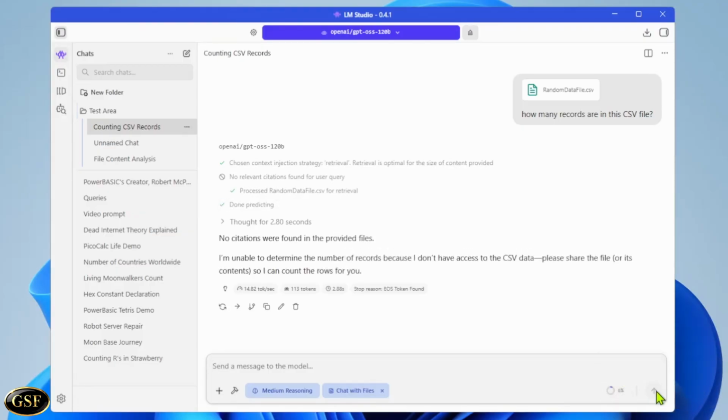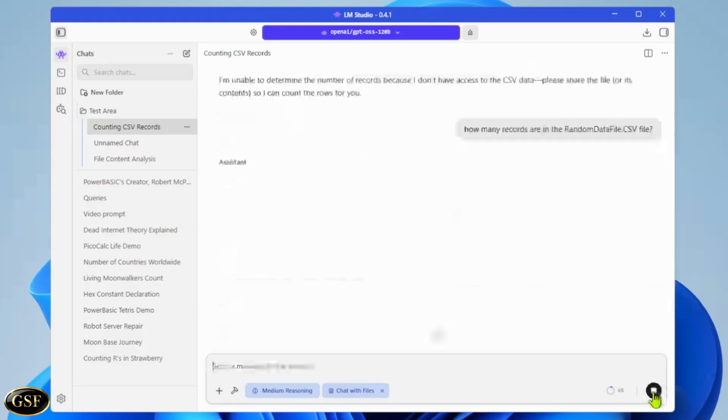It's telling us it's unable to determine a number of records because it doesn't have access to the CSV file, even though we've just given it the CSV file. So let's change our query to mention the name of the file. Now we've got the name in there, let's see how it does.